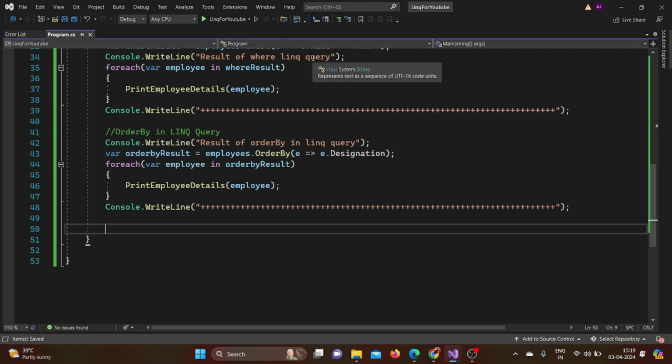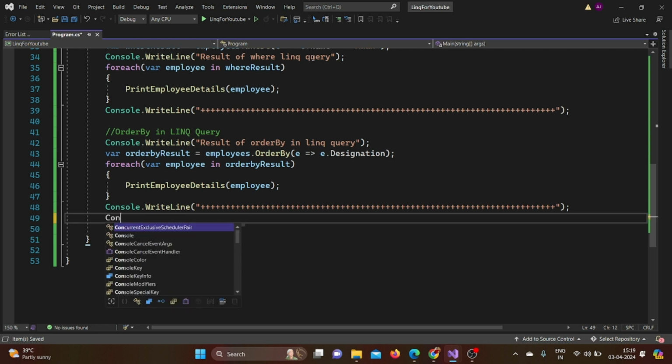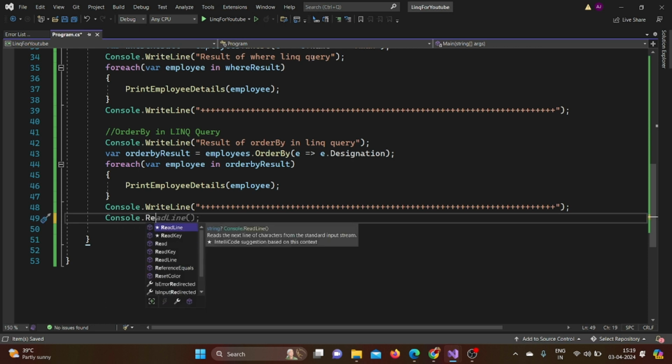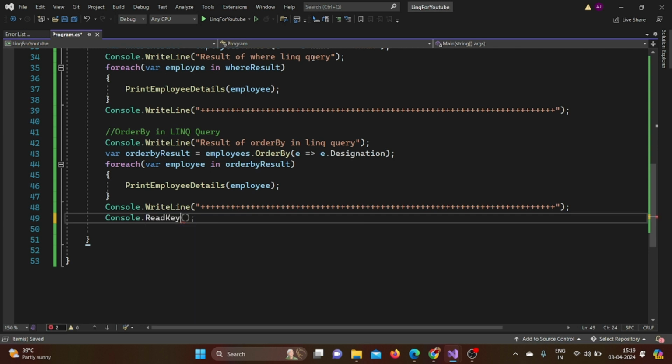Let's do a console.ReadKey to view results. This ReadKey will generally be called for the console to wait for us to press any key and then close the application. So I'll start our application again and view our result for the OrderBy LINQ Query. So let's run it.